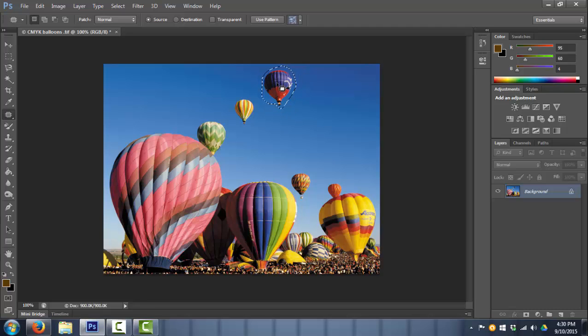So I click inside my newly drawn circle and I drag to the right, and you can see now there's another shape of what I drew the circle in, and wherever I move it, that's what's going to go into the original one that I drew. So if I move it to the right and let go of the mouse, that balloon is gone and the sky looks pretty good.